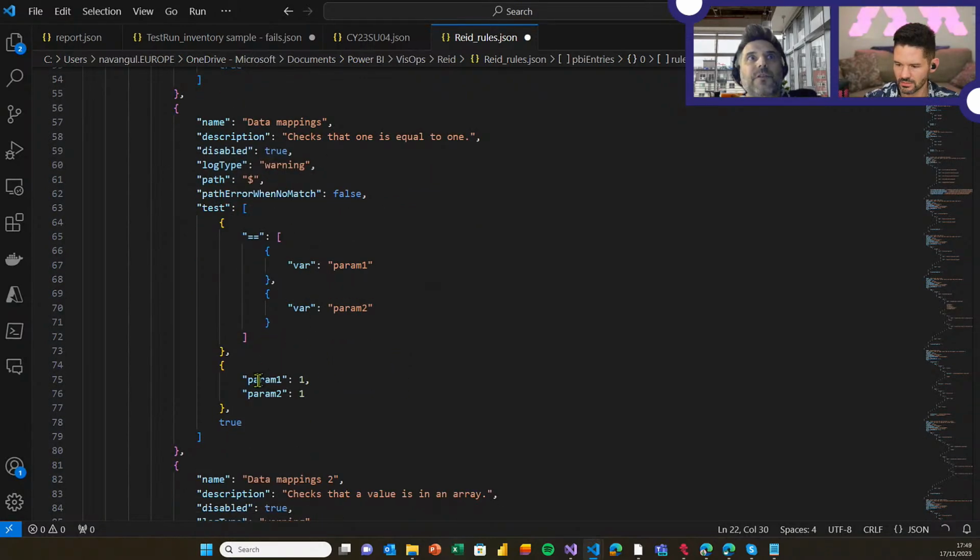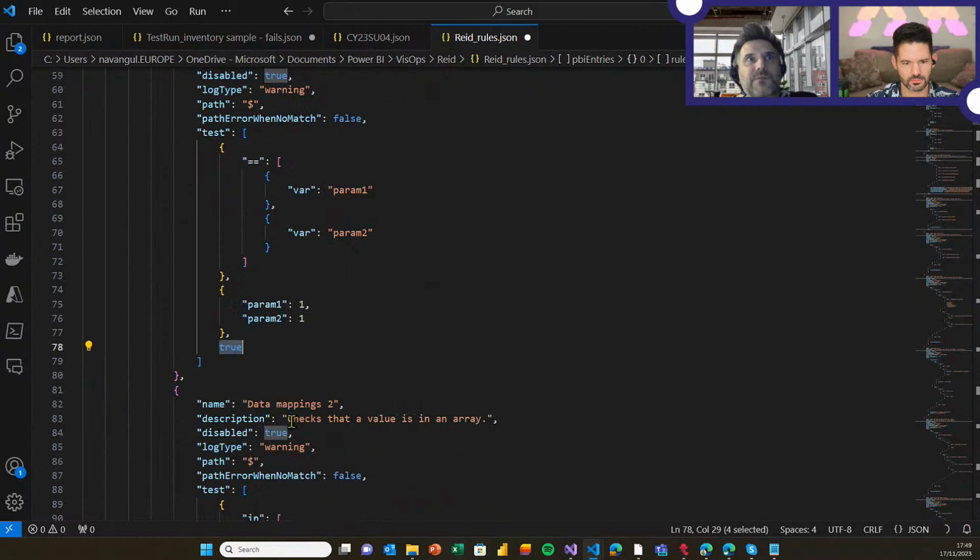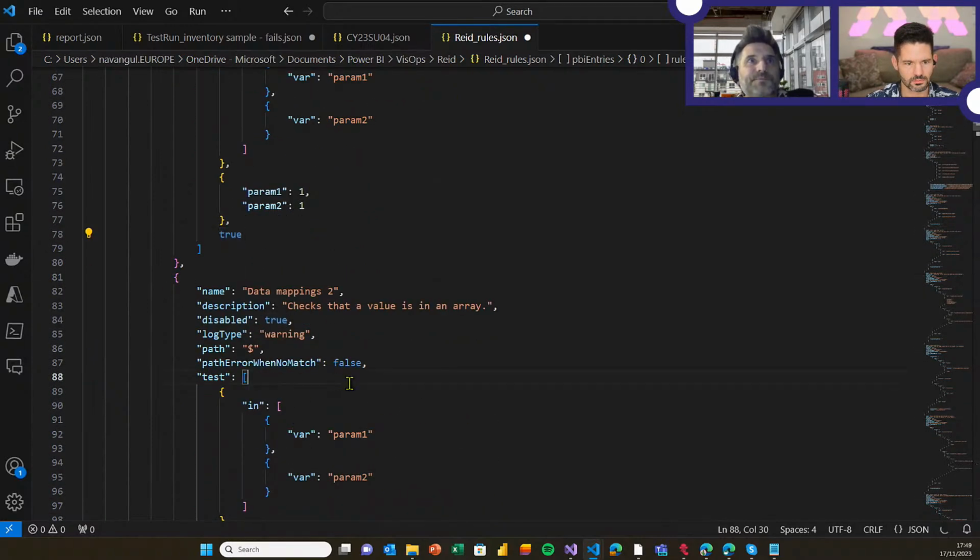But the great thing is that in the data mapping logic, you can also create variables. So here I'm mapping 1 to parameter 1 and 1 to parameter 2. And here we're just calling out these variables, and we check that they are equal, right? So this is going to return true again. Okay. So I'm just building up the rule to show you things.